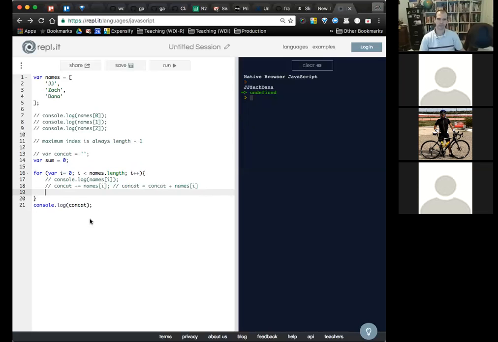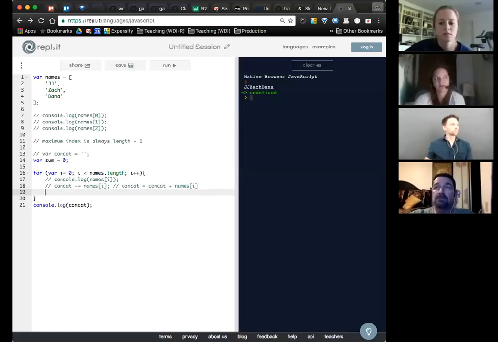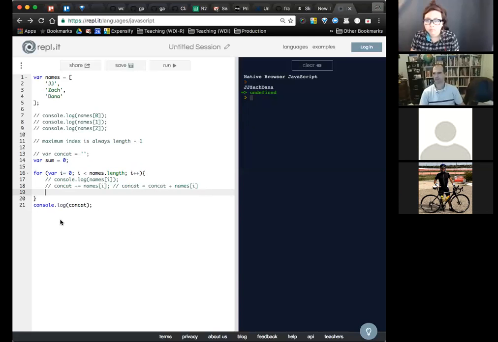Okay, so we need to do something with names[i].length. And then what? What do we need to do with that? Add them all together. Okay, cool. So how can we do that? How can we add them all together?